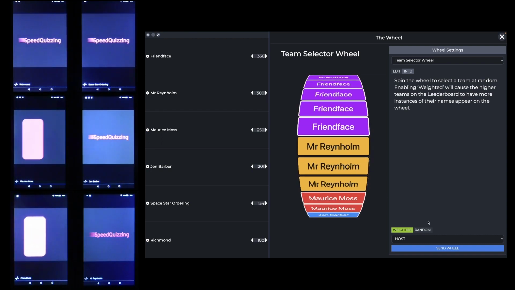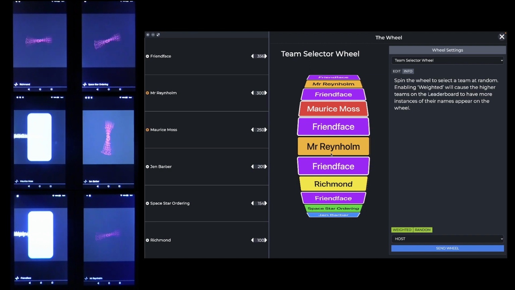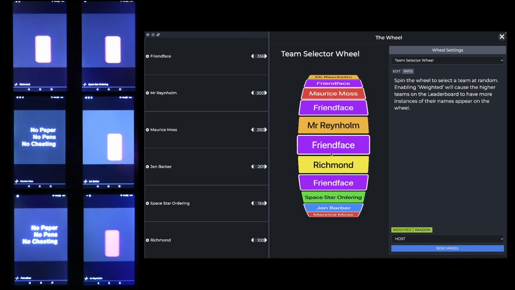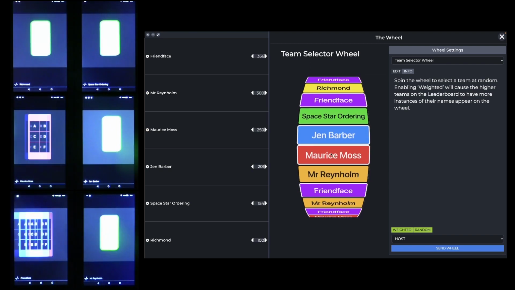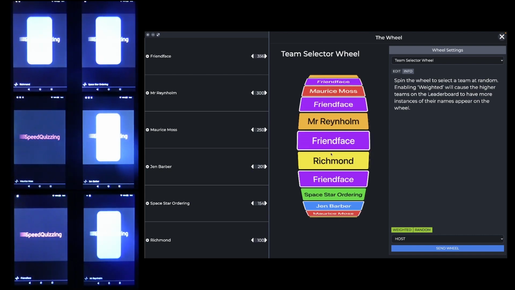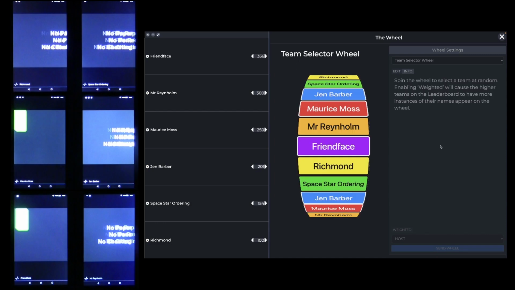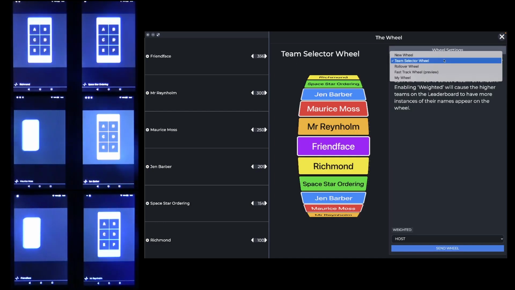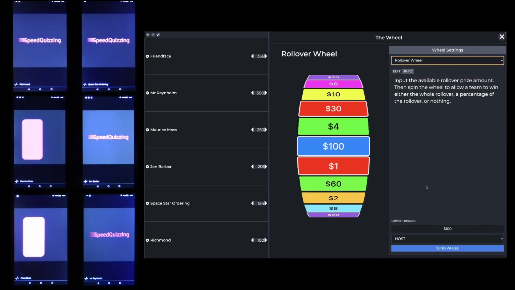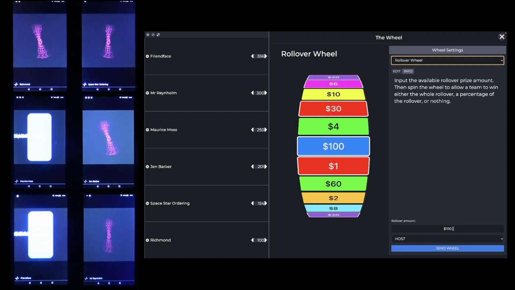So it benefits the teams who've done best in the quiz. But then if you want it to look a bit more pretty, you can tick the random, and it randomly spaces them out rather than having them all clumped together, so to speak. So that's the great feature, the team selector wheel, I like to think. So the next wheel we're going to look at can be the rollover wheel. So if I select rollover wheel in there, you will see it has now put a number in the rollover amount down there.